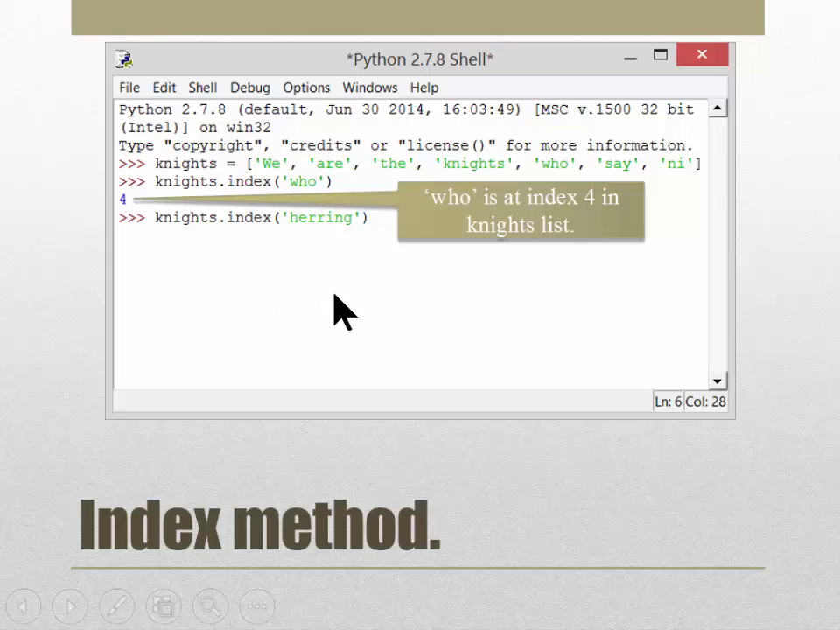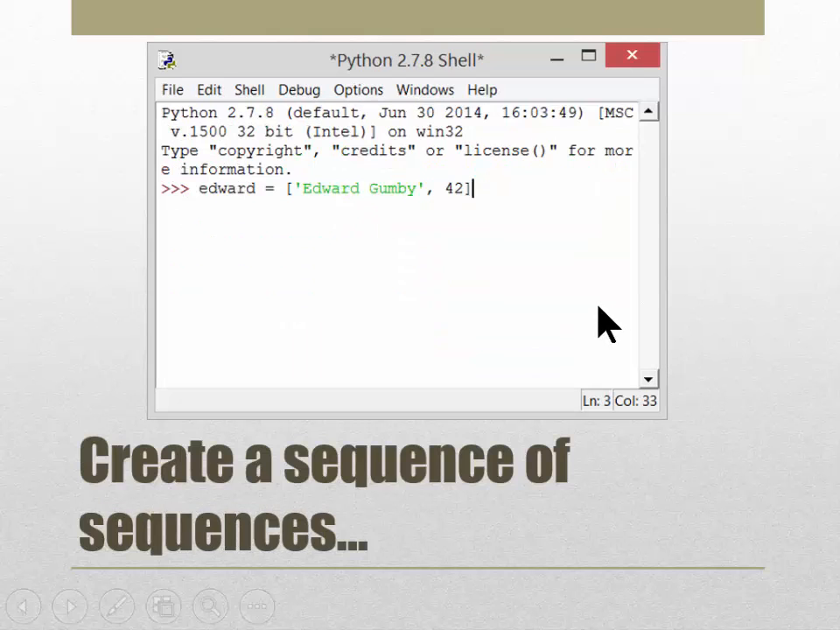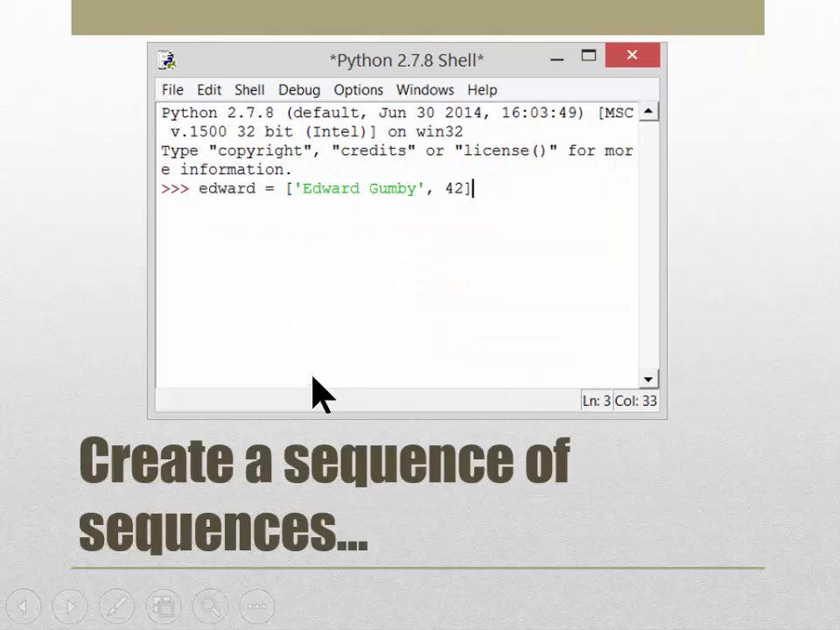Herring. Are there any herrings in there? You get an error if you look for a herring. But that's useful because you can get an index for something you're looking for, then use that index in order to slice something to get what you want after that index. So you'll combine those.